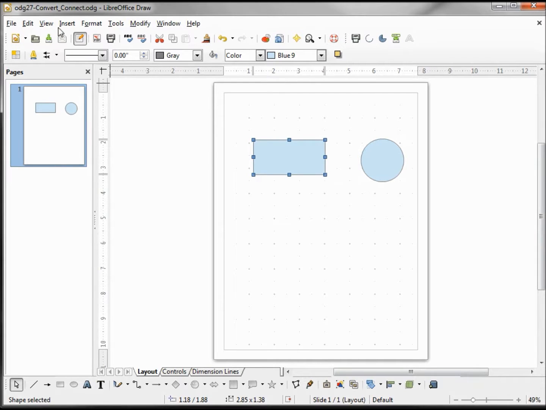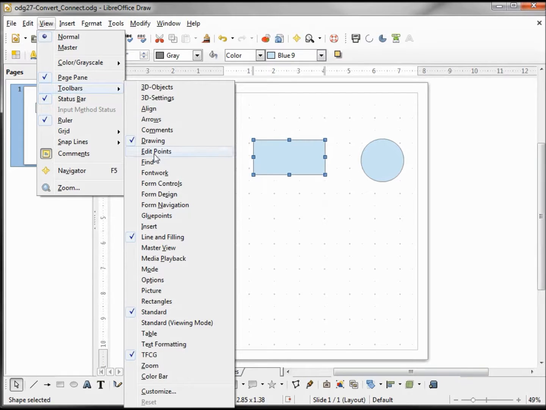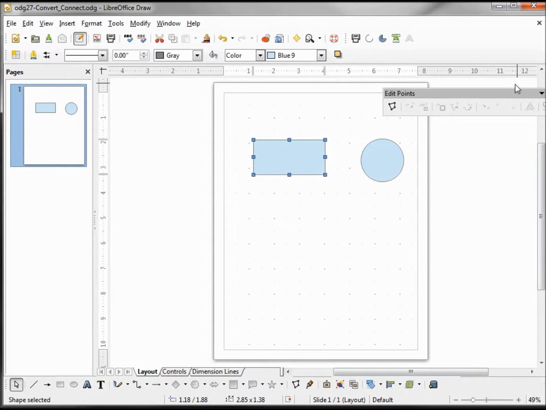So to bring up my Edit Points toolbar, I'm going to click View, Toolbars, Edit Points. On here, the points don't work, and even our Convert to Curve does not work.